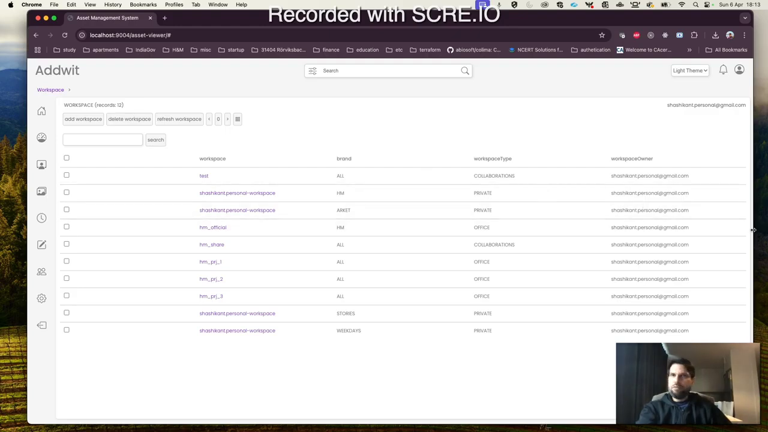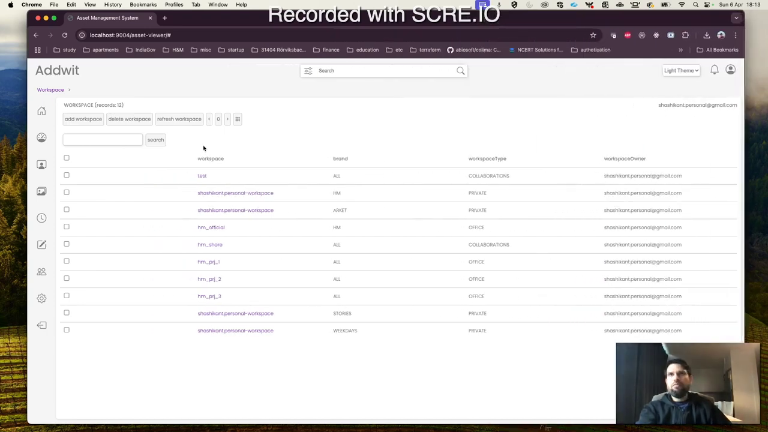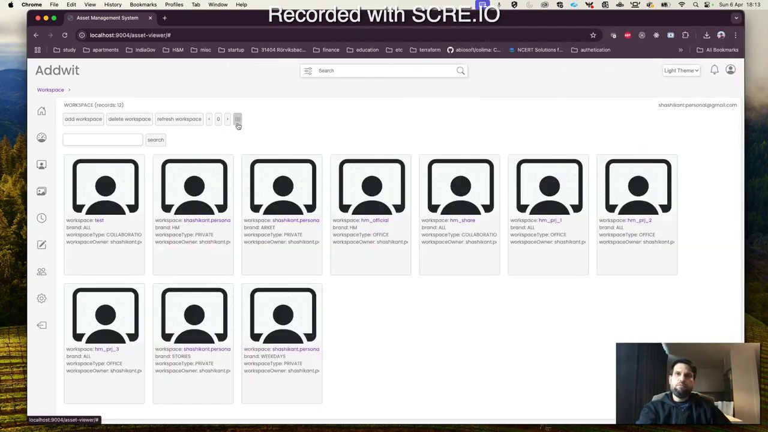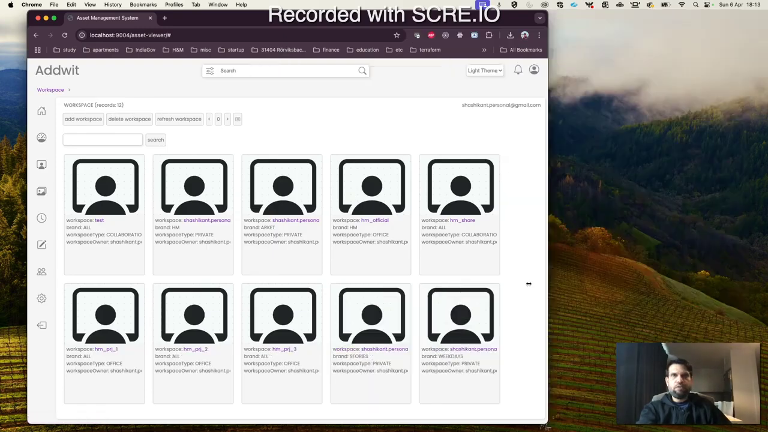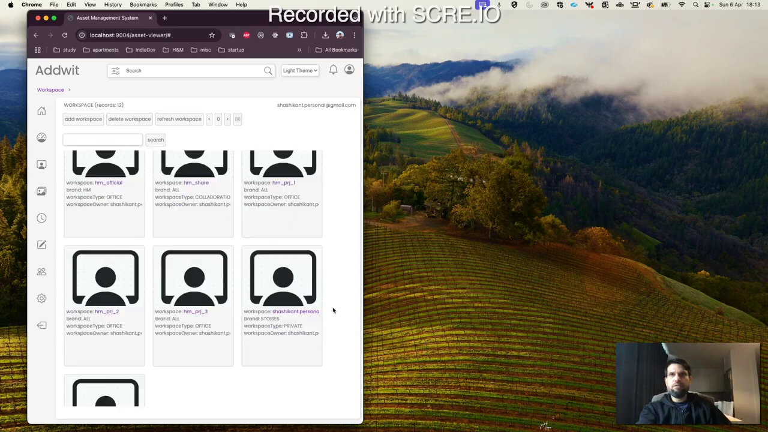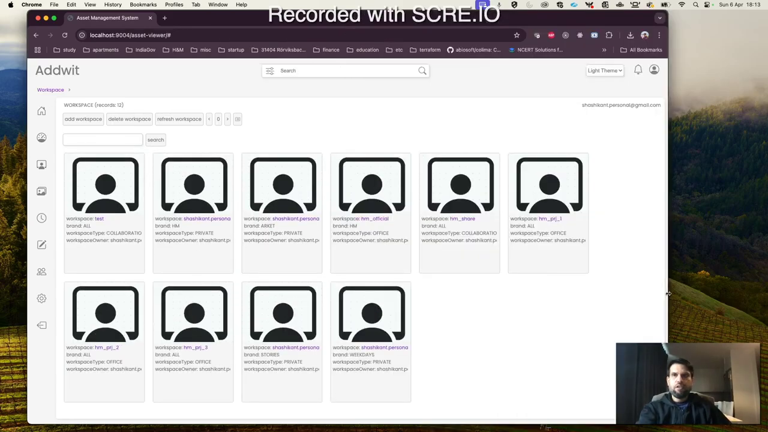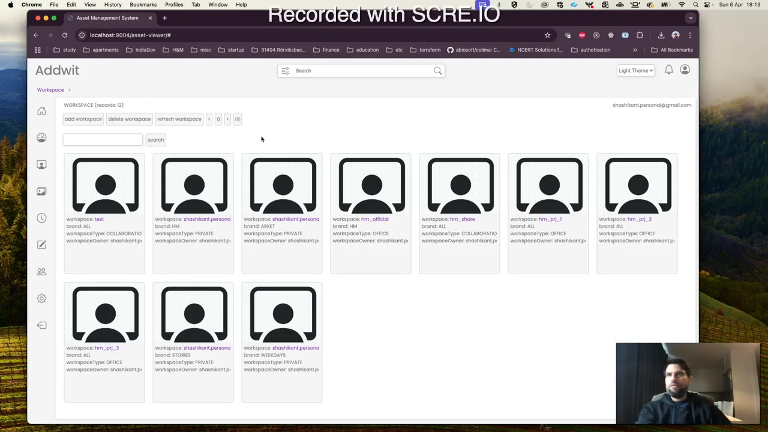And another UI feature that I would like to show you is that it works for both the desktop view and the mobile view. So for example, if you have workspaces like this, and if you have a width which is mobile specific, you can work it like this. So these are two different views.